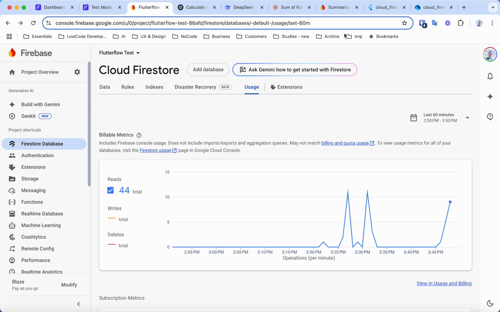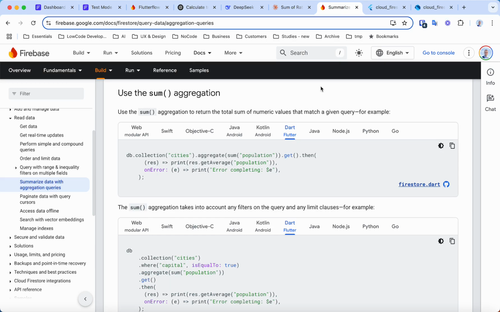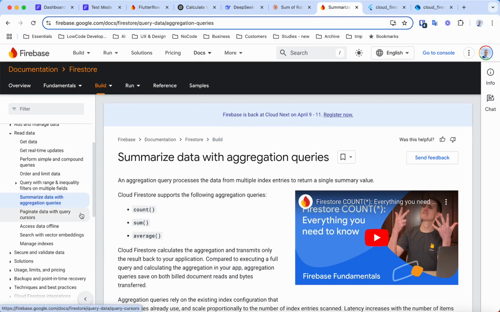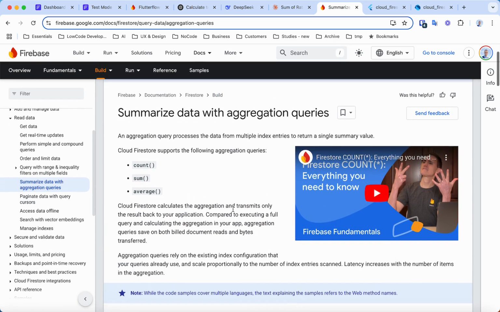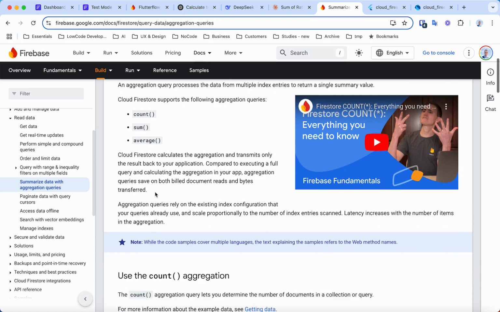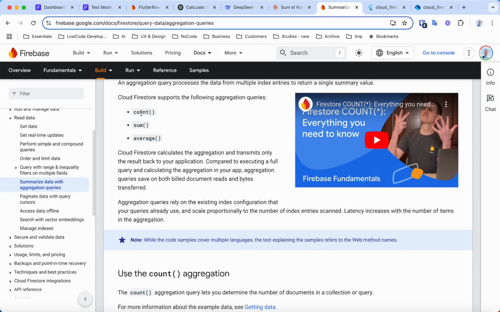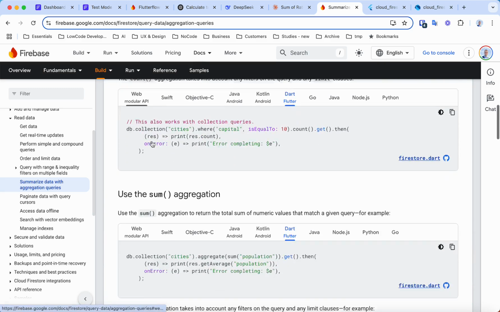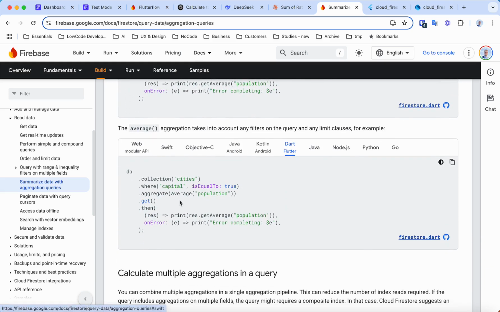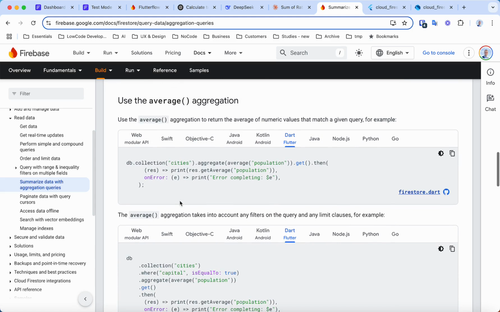Fortunately, Google did something for us, and there is a whole new functionality which has existed for about a year. It's called aggregation queries. So we can summarize data. We can do count, we can do sum, and do average. FlutterFlow already can do count, but it does not have sum or average. And there are examples here in the Google documentation.